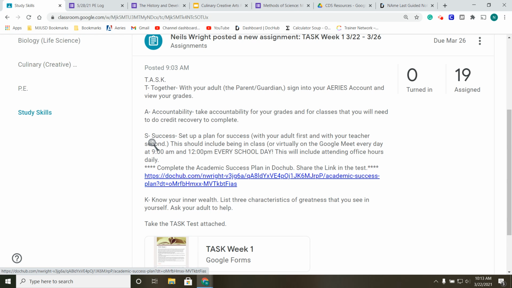Success. The whole part of study skills is learning how to be successful. I've said many times there are people who are successful because they know how to play the game of school, and there are people who are not successful because either physically, mentally, or intellectually, we haven't learned how yet. We can't do it. So that's practice, being successful.